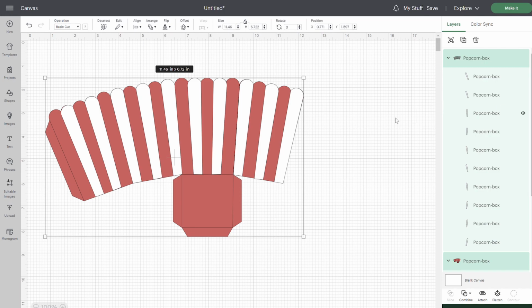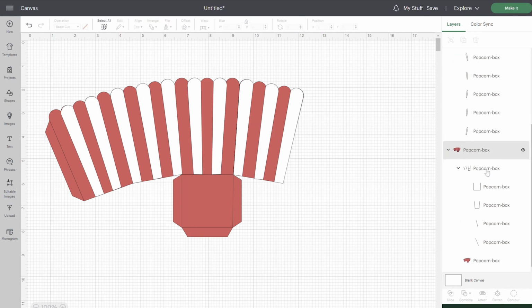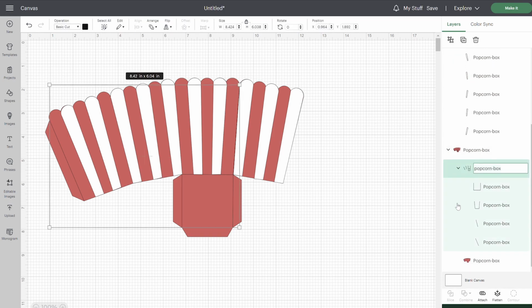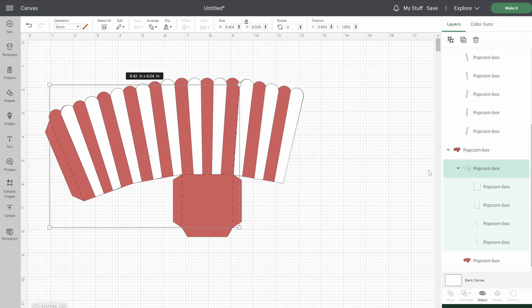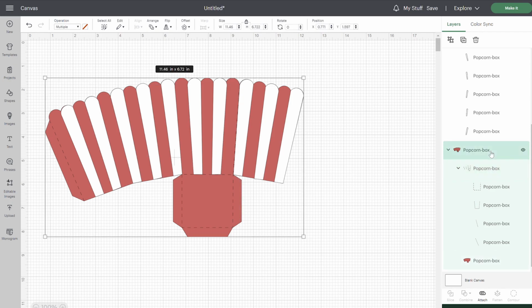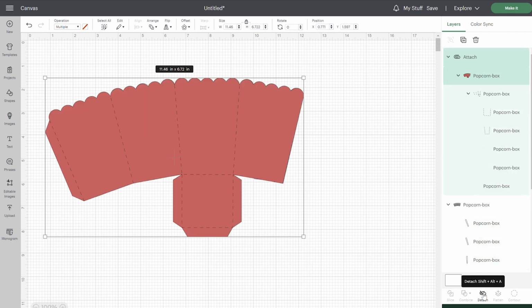So we have these ungrouped. What we need to do really quickly is scroll down, and do you see all these random lines down here? They're grouped together, so you can just click on this group right here. And we need to change these in our operation to score lines, because these are going to be the score lines. If you don't change those, it's not going to score properly. So go ahead and change those, and then click this layer right above it, and it does have the score lines grouped into it already, and you need to attach those score lines to the box.